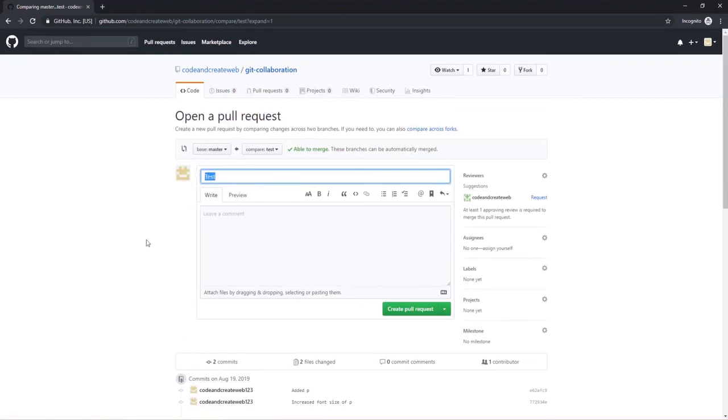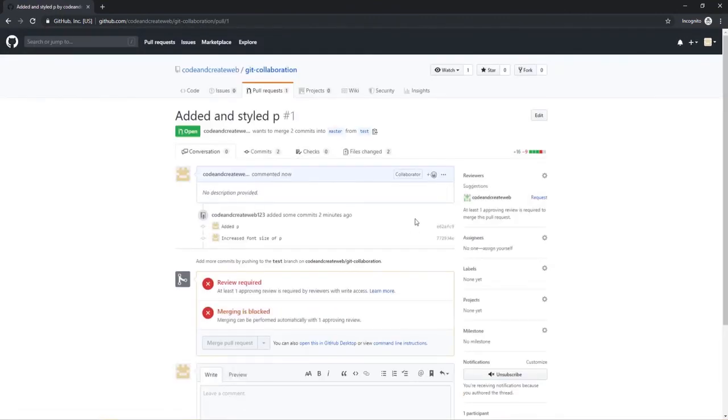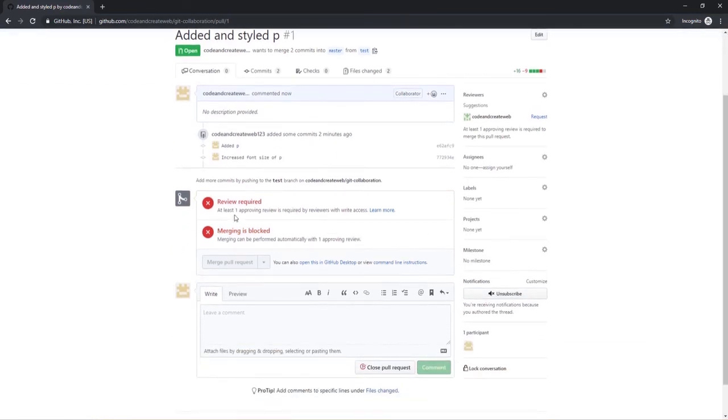Then I'm going to change here the comments. Let's enter here edit and styled P. And then click the button to create the pull request. So now we've got here some warnings. The first one says that the review is required. As for the second one, it says that the merge is blocked. And also you can see that we are not able to merge the pull request because the button is disabled.